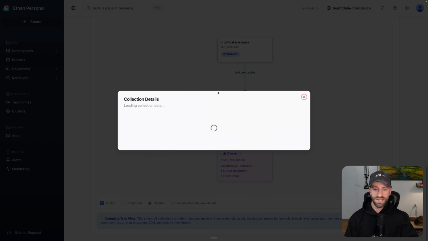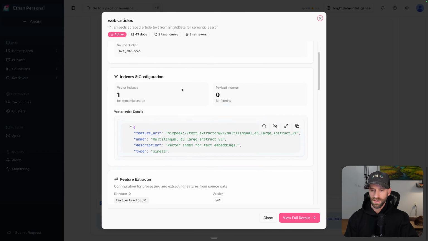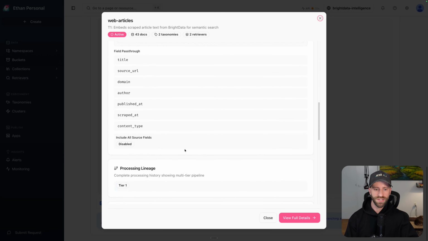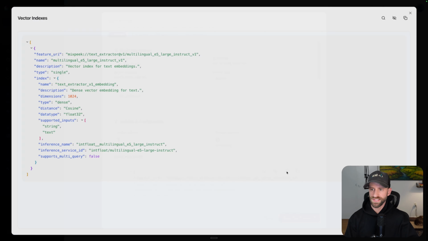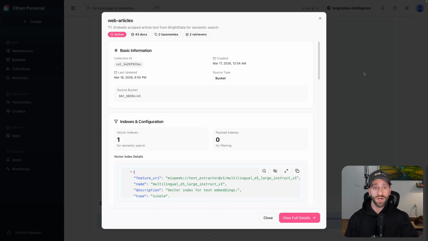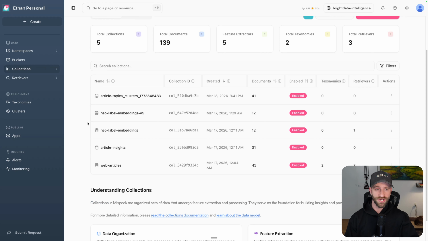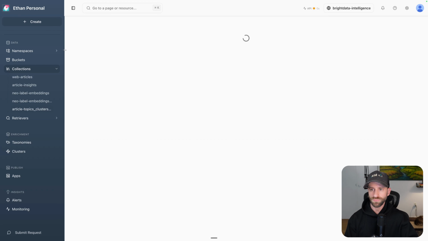In this case, it is using this text extractor, I believe it is. It's using this text extractor, and this text extractor uses this feature extractor set of configurations. So in this case, it's really just embedding the text using the multilingual E5 large instruct model. But it can be any number of feature extractors that you can use. Just to show you some of the collections that we've used in this example, we have, let's see, article, this is a clustering job.